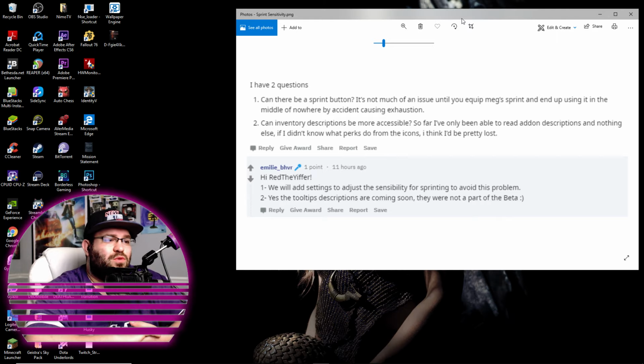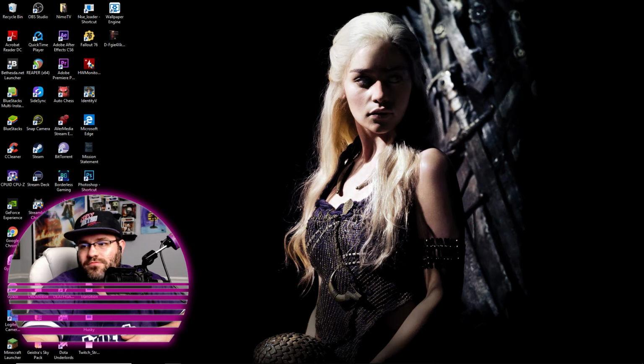So the 2 questions from Red Yiffer says, can there be a sprint button? It's not much of an issue until you equip Make Your Choice and end up using it in the middle of nowhere by accident, causing exhaustion. She says, we will add settings to adjust the sensitivity for sprinting to avoid this problem. Good to know. And also, can inventory descriptions be more accessible? We've already covered that regarding the descriptions.